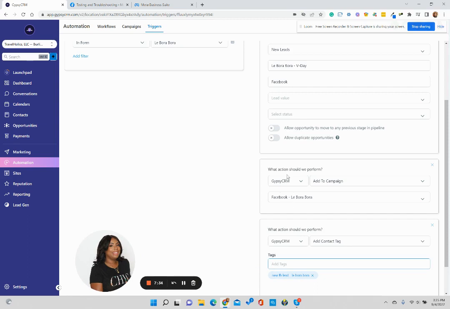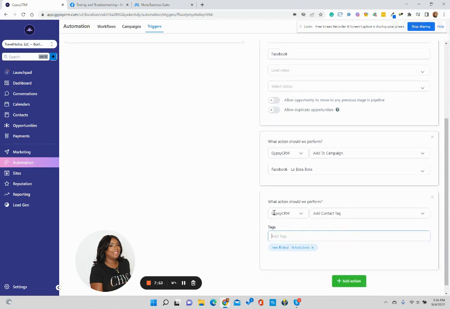But the second step is I would also like to perform an additional action. That is to say, add to a campaign. We created a campaign, so you're gonna wanna add to campaign and then select the campaign that you would like them to be added to. Which action should come after that is that you can add a tag. I added a tag by creating new Facebook lead Bora Bora.